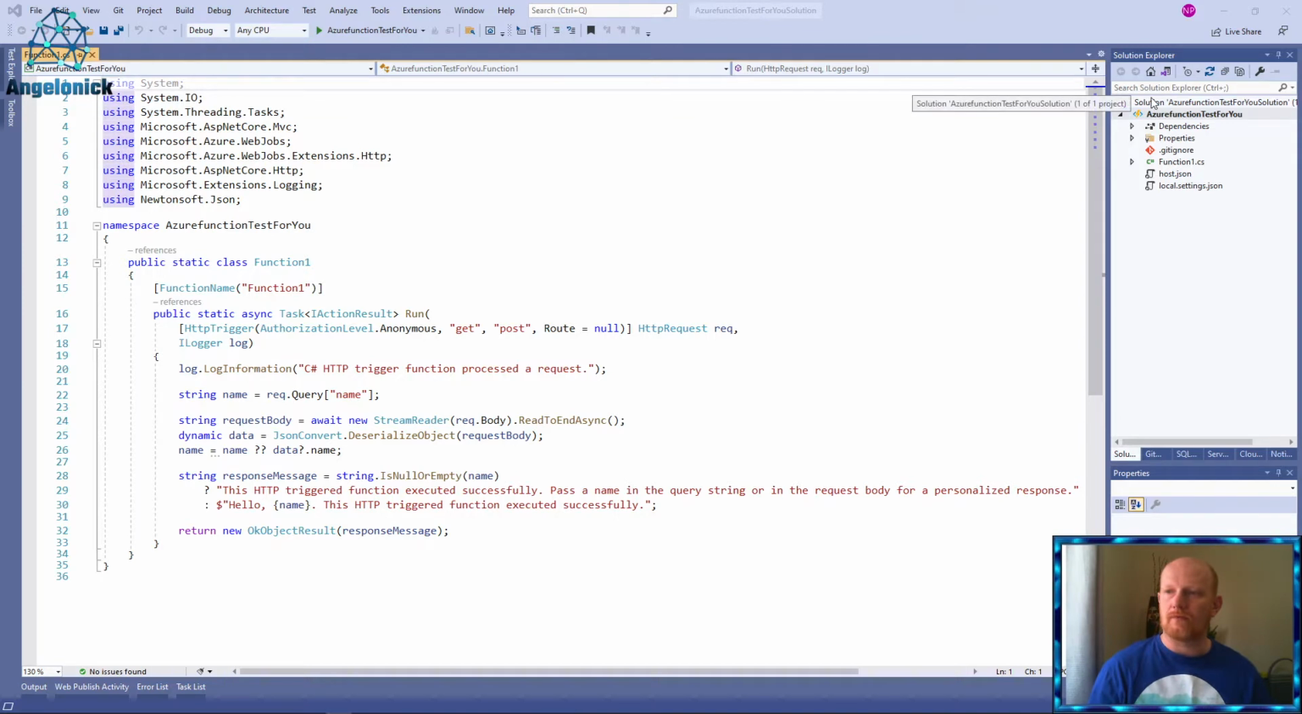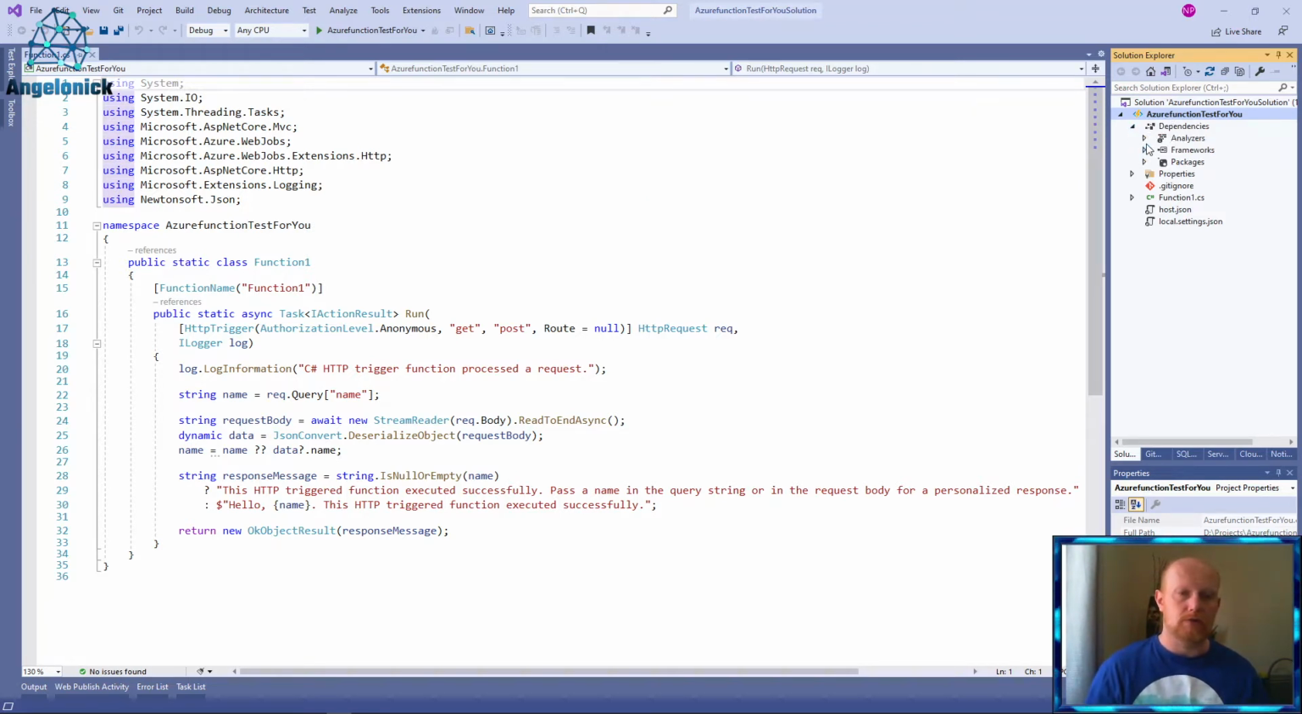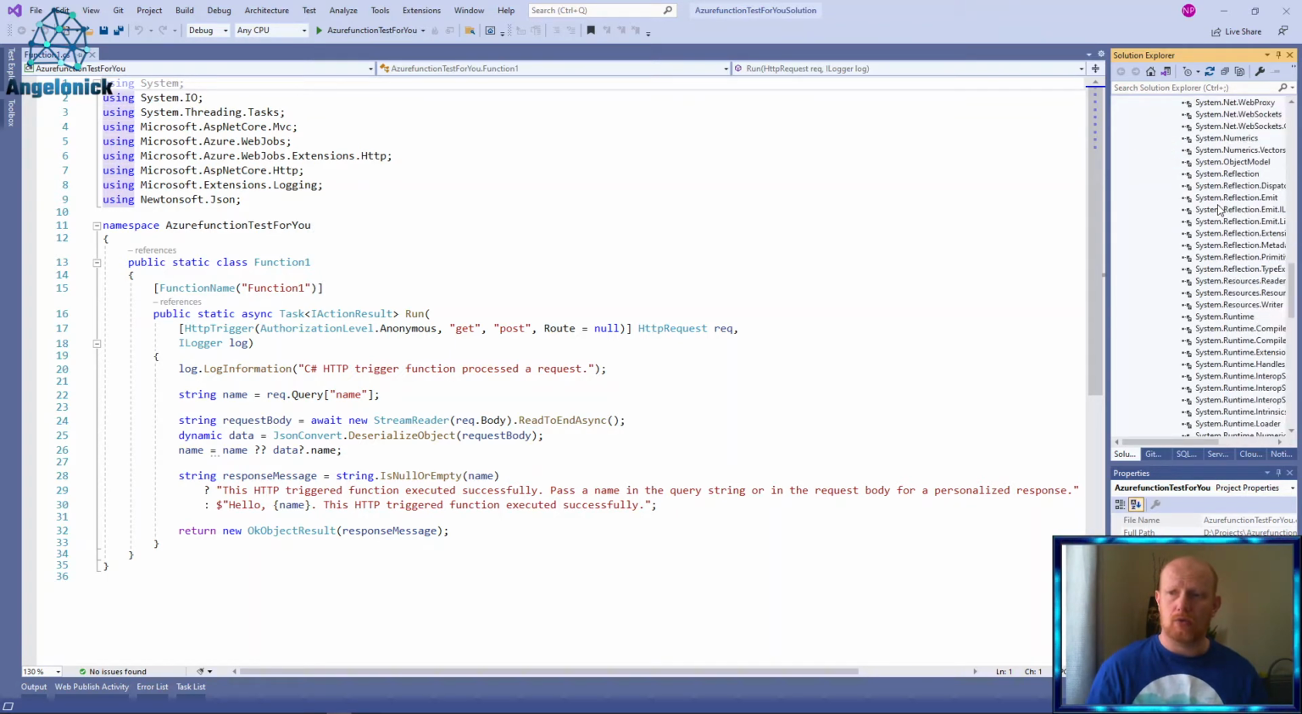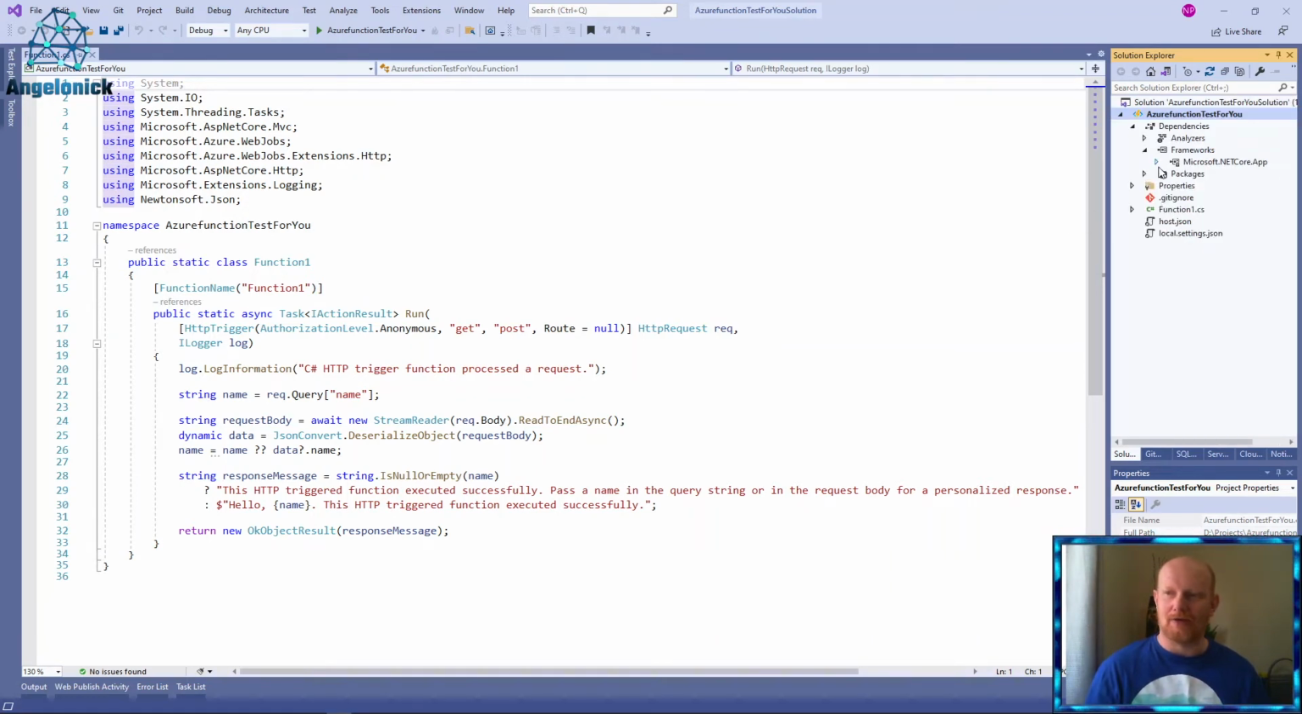What is? We have the solution, we have the project, Azure Function, test for you. We have here dependencies because it's done in Core, with dependencies. Okay, so we have dependencies here: analyzers, frameworks, .NET Core. Can you see? And if you don't believe me, you will have a lot of DLLs, of libraries.